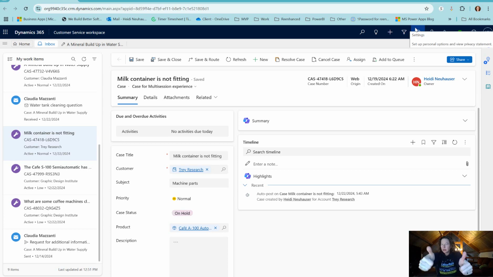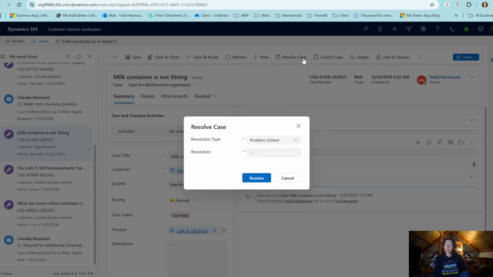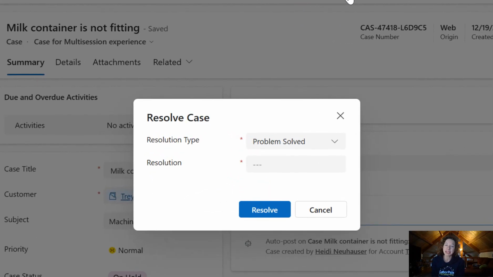You know what's cool? When a customer service agent can resolve a case. Do you know what's not cool? When you're presented with this dialogue to resolve case by selecting the resolution type and typing in a free text field of resolution that Microsoft thinks you should do.